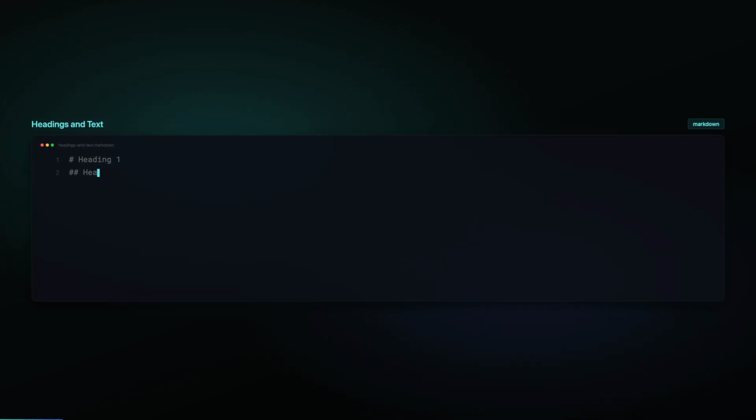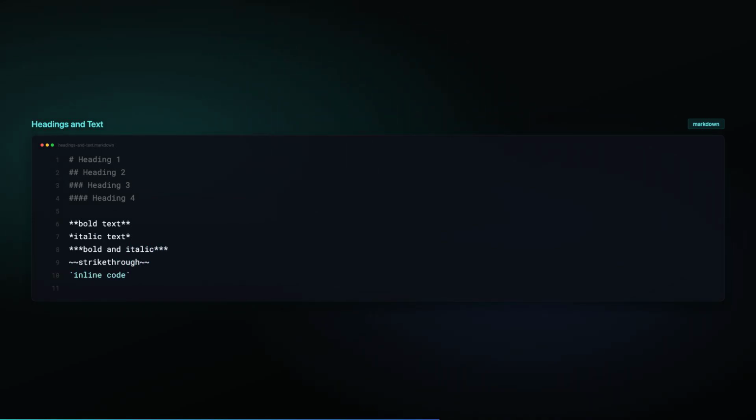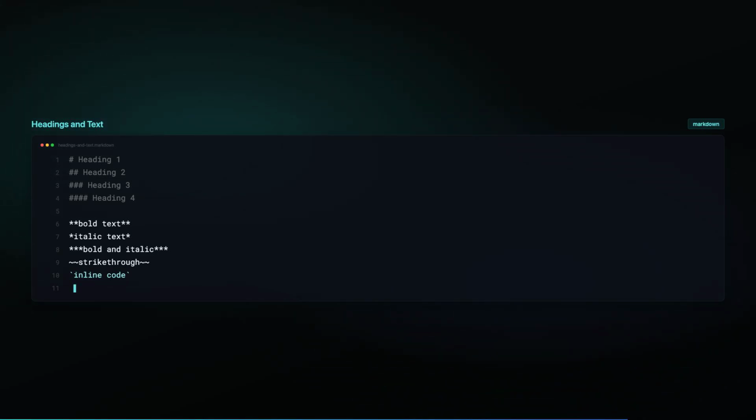Headings use hash symbols. 1 hash for heading 1, 2 for heading 2, and so on up to 6 levels. For text formatting, wrap words in double asterisks for bold, single asterisks for italic, and tildes for strike-through.